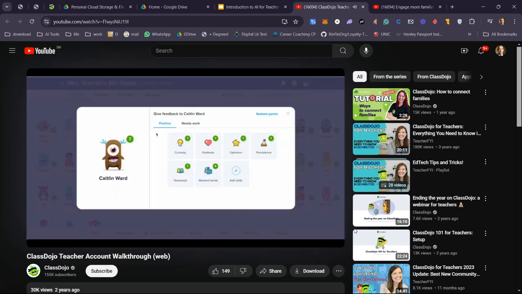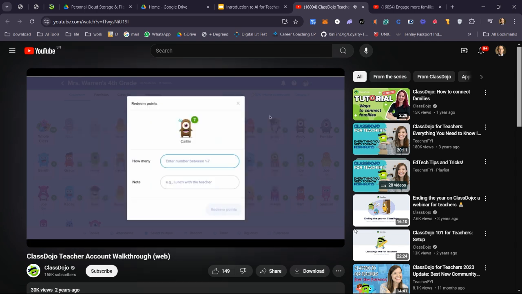As a teacher, I can award positive feedback. I can award needs work feedback that can either take away some points or is totally neutral. I can also redeem points. So if I'm using some kind of economy system, students can cash in their points for a reward of my choosing.